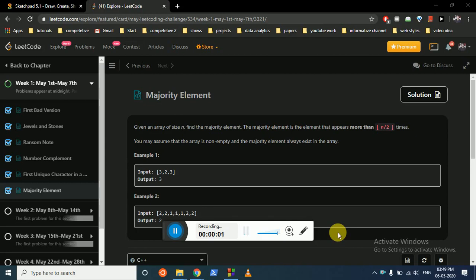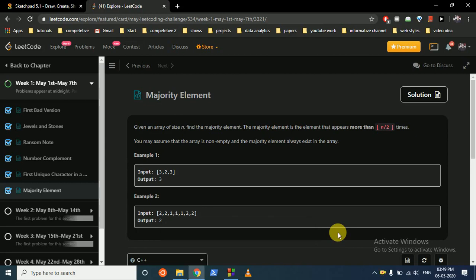Hello friends, so today we can discuss this question from LeetCoding Challenge Problem 6, Majority Element.